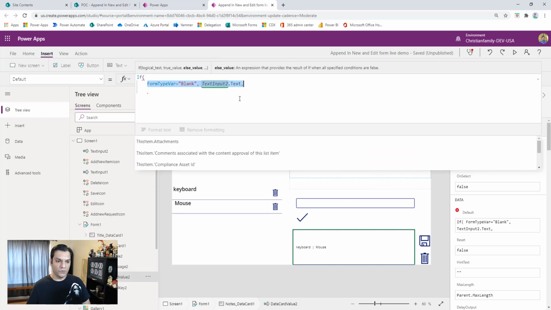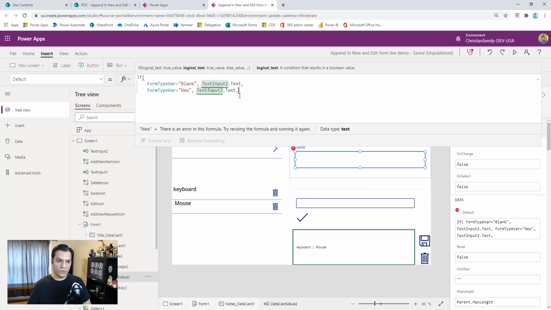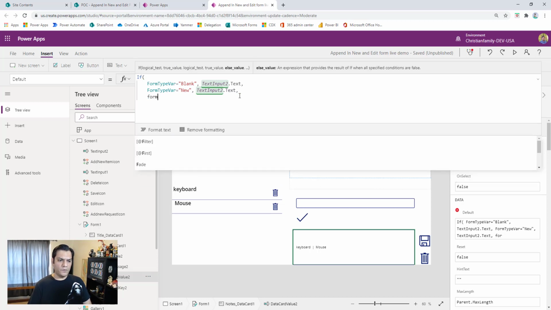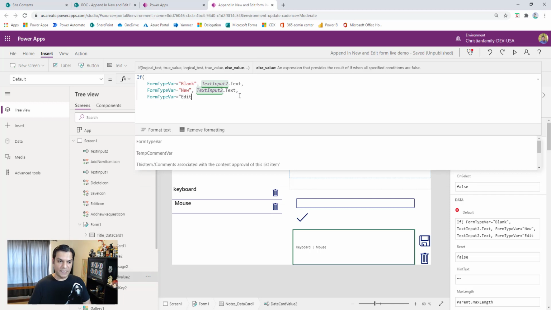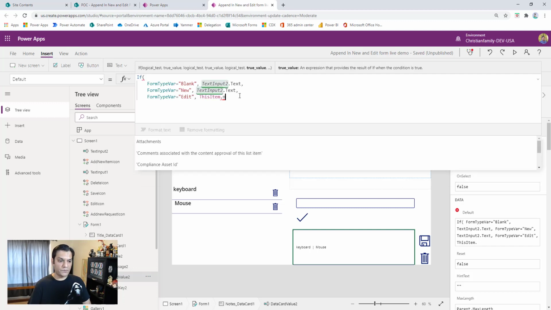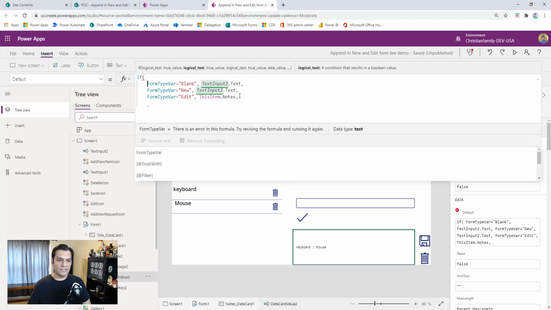For the new, there's new, right? Now for the form type var equals, when it is in the edit state, go ahead and get me what's in this item dot notes. So it grabs that. And then for the other two statuses, we can pretty much get the exact same thing.